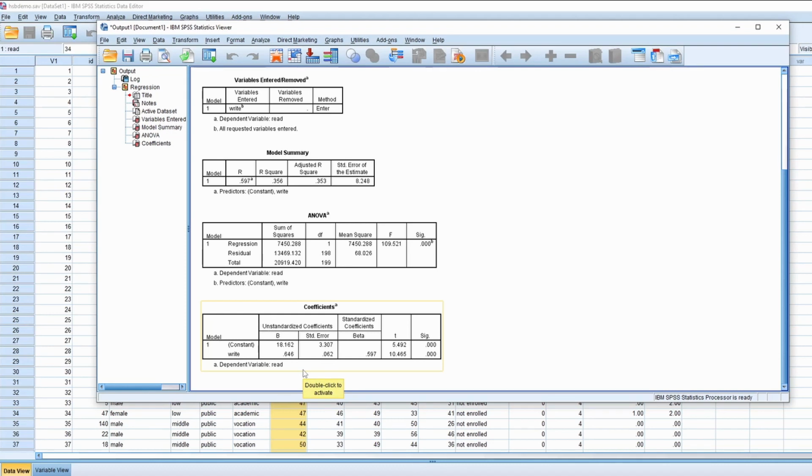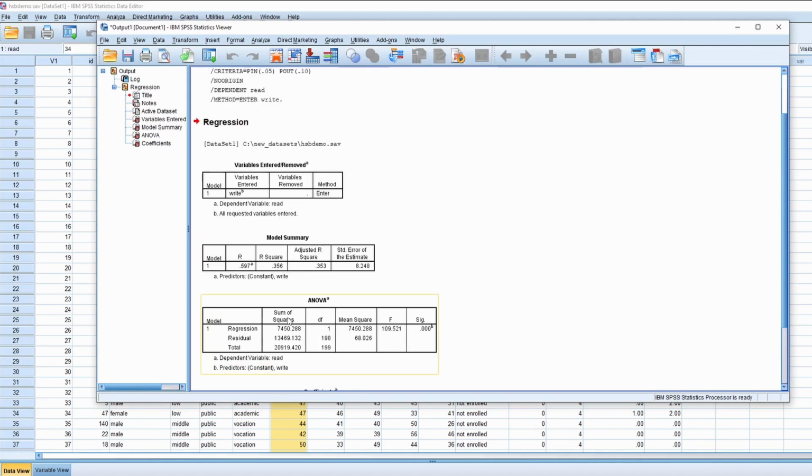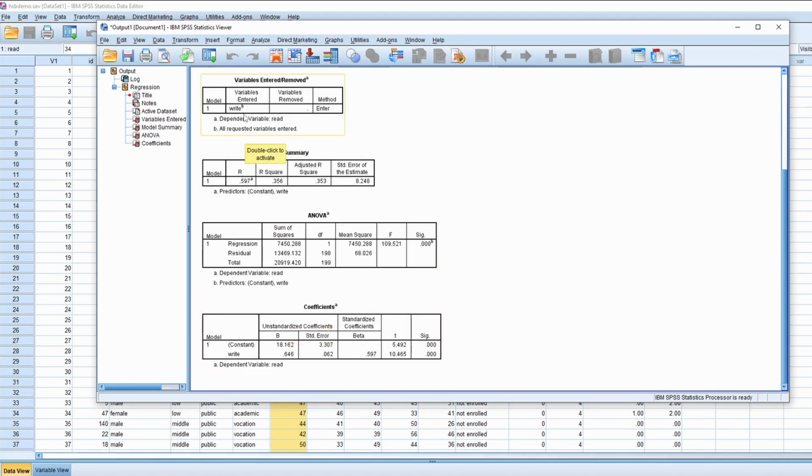This output has a few tables. The first table is just the method, which you don't really need to pay much attention to, especially for simple linear regression. And this is the R-square. The R-square number is 0.356. It means that the independent variable explains 35.6% of the variance in the dependent variable, in the y.